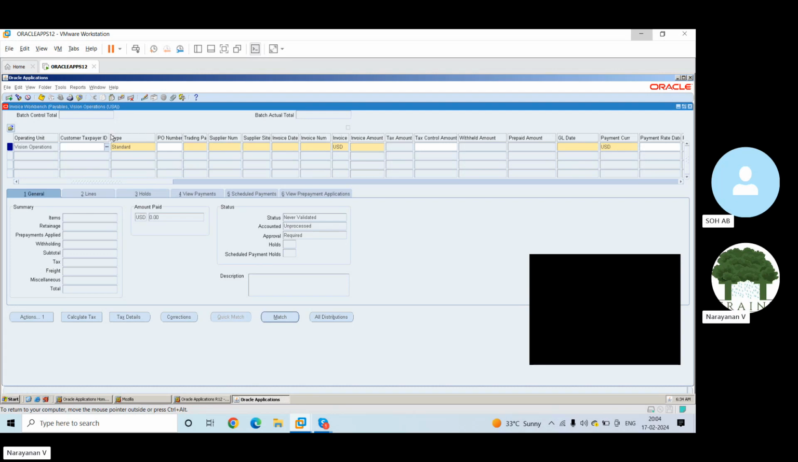Once it is classified, you have to enter the invoice into the system. Create one batch under your name and open this invoice workbench. Here, you see the operating unit is Vision Operations. The operating unit is always the same. There is no change in your operating unit, unless you have multiple operating units.